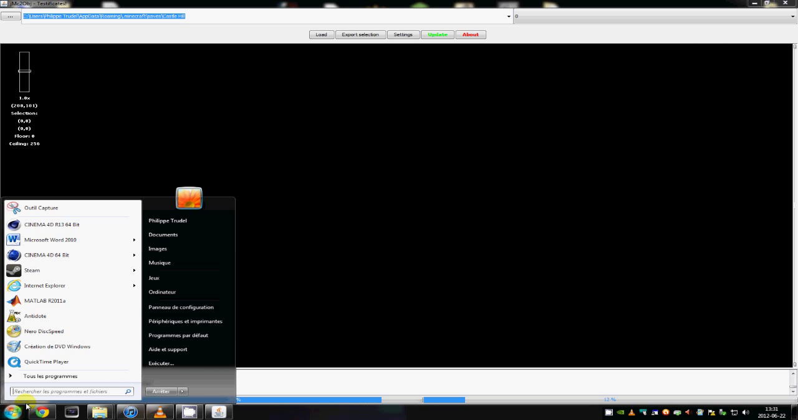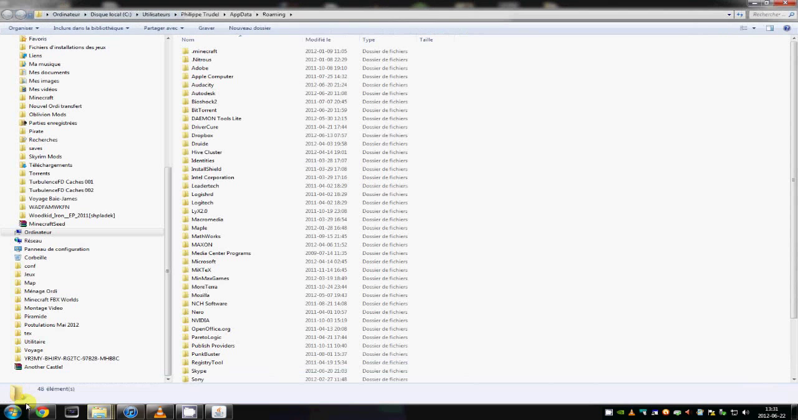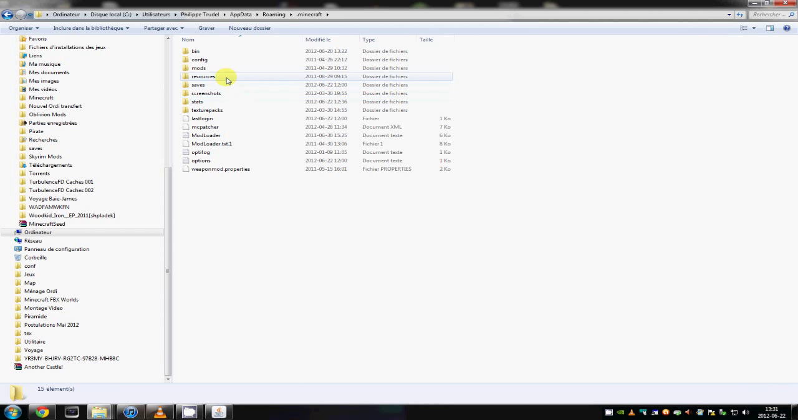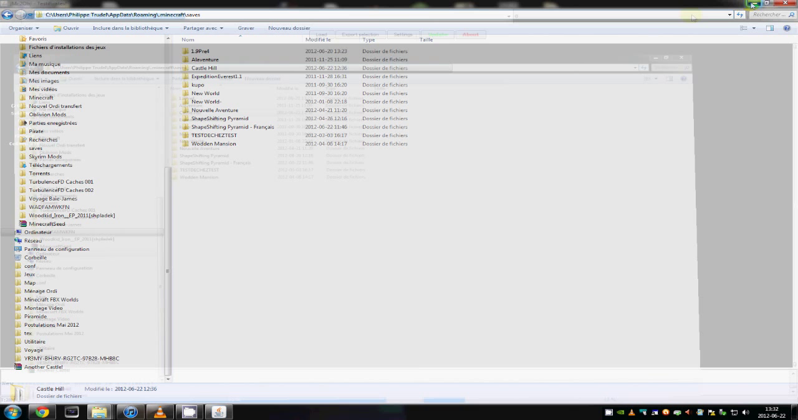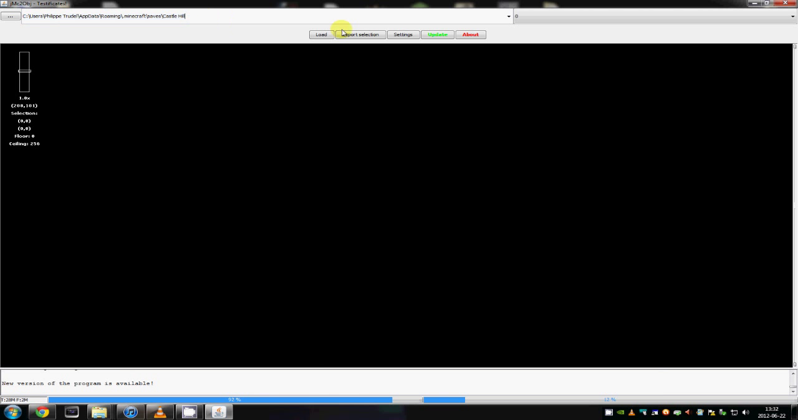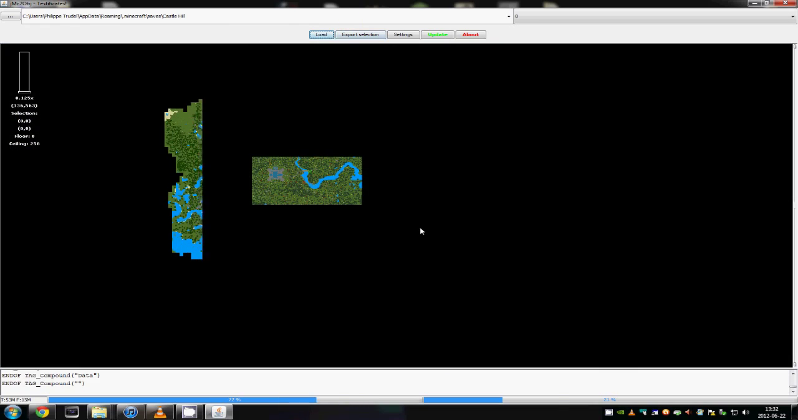Alright, so one fast way to do this is to go over here, type appdata, like this, enter, go into your Minecraft directory, saves. I'll be using the Castle Hill. Is it Castle Hill? Yeah, it's Castle Hill. So you just copy the link over here and paste it right here. So once you've got the location, you just hit load and it will load the map like this.